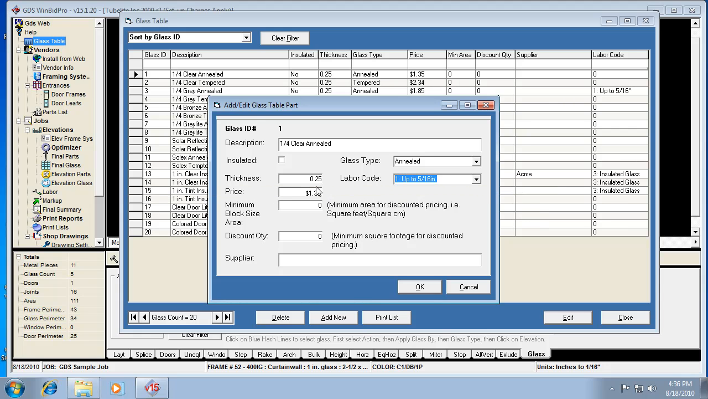So you do want to go through your Glass Table and kind of go over all this information, make sure it's all accurate. So you can put a supplier name in here. That basically helps you select it from the list because you can filter by supplier if you want, and then pick glass based on that one supplier.